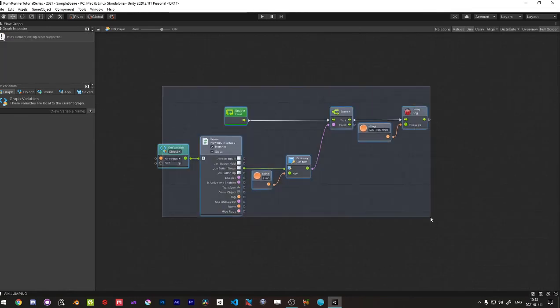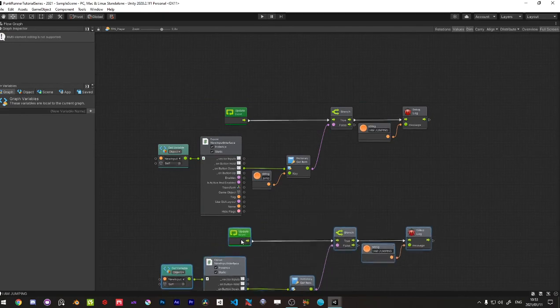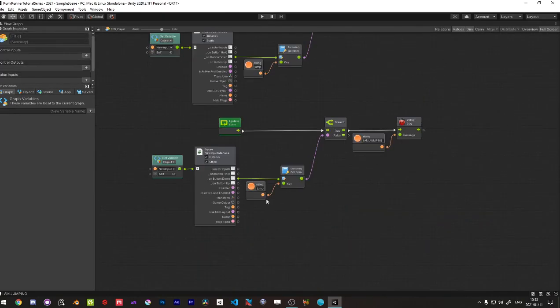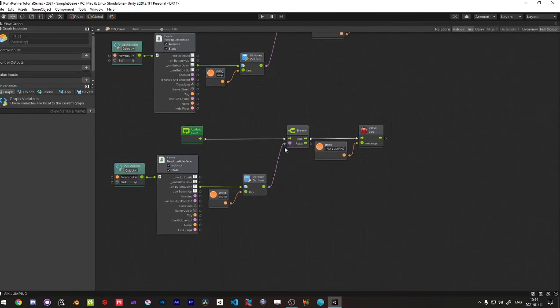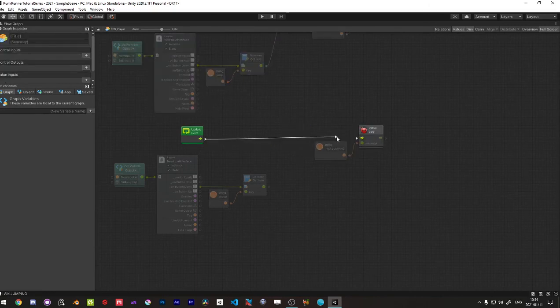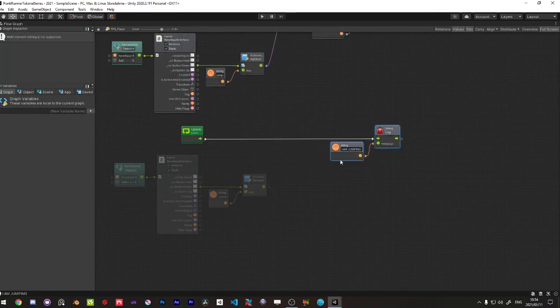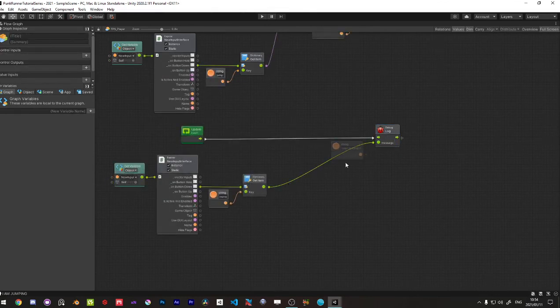Okay, so let's just duplicate this quickly, put it down here, and this one's going to be called move, I think we called it. So this is going to be move. We're going to get that if, and this can't directly plug into that because it's not a bool. So I'm just going to leave it like this. We're going to put that in there so we can get the value of move.